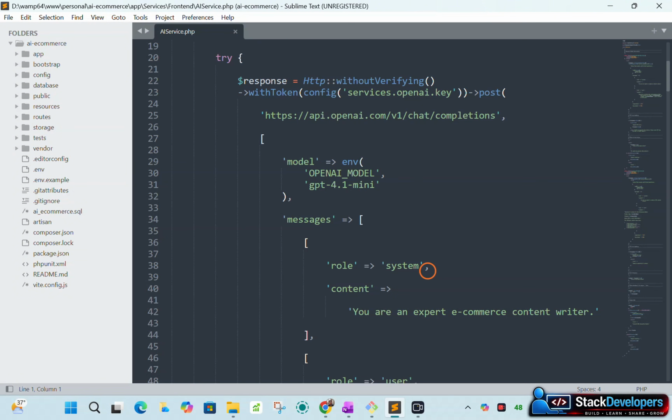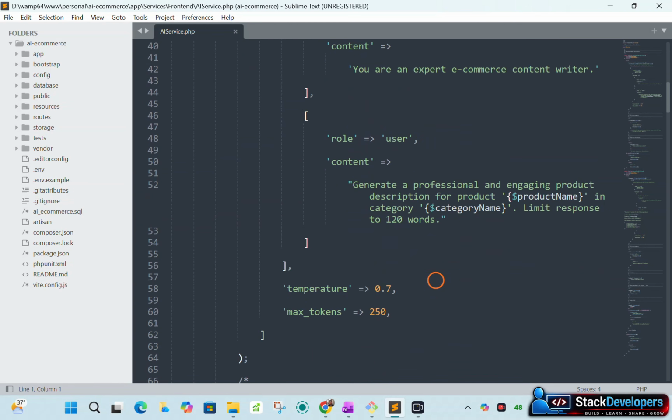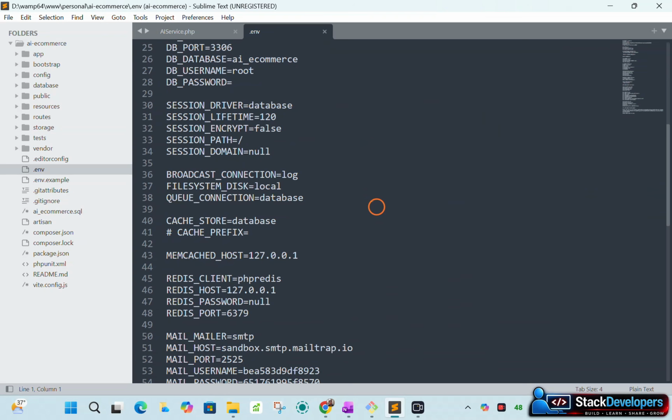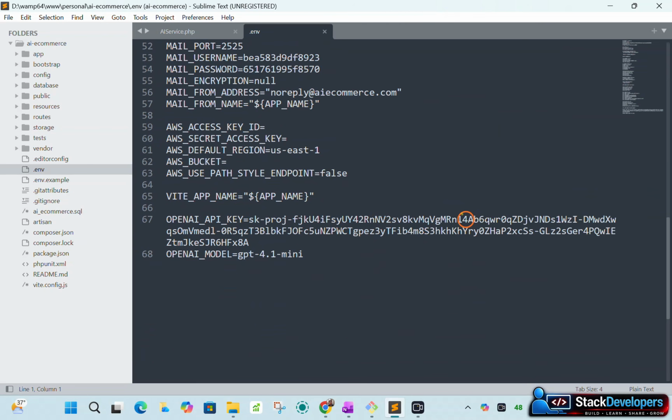Every time, you are not required to change the model in the source code, because the models improve every month. It is not feasible to update the source code each time. The content, temperature, and max tokens you can also manage from the admin panel. But the API key that we are saving in .env, we are not going to update that. We will keep it in .env only.